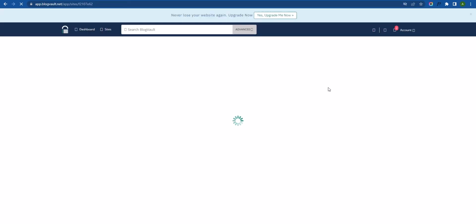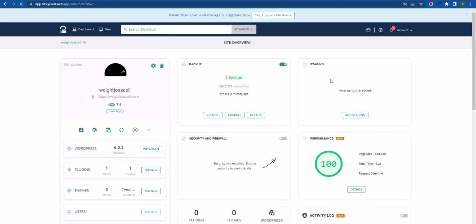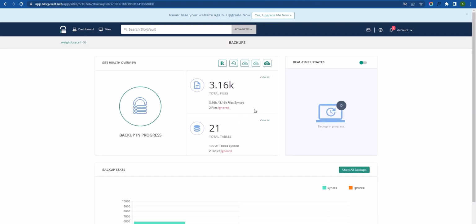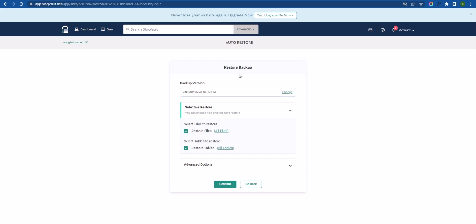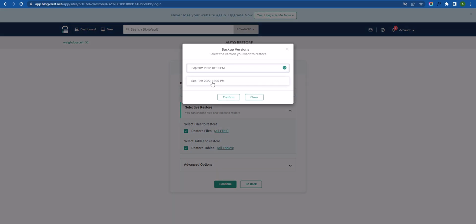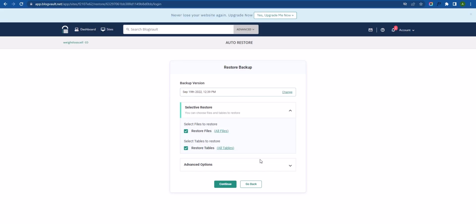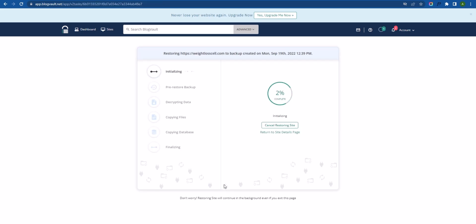So it will redirect me to the BlogVault dashboard, and as you can see, it has taken a backup. So let's click on details here. Now let's click on auto restore. So click on auto restore here. Now it will ask you to select the backup version. So let me just select the backup version here. Now let's click on this one. Now let's click on continue. So it will start initializing the process.